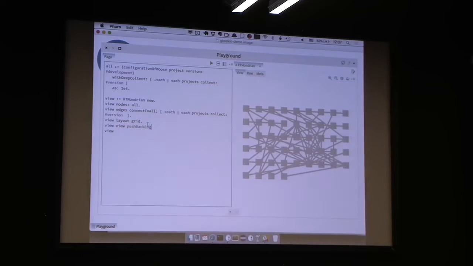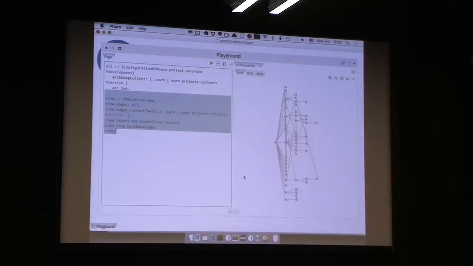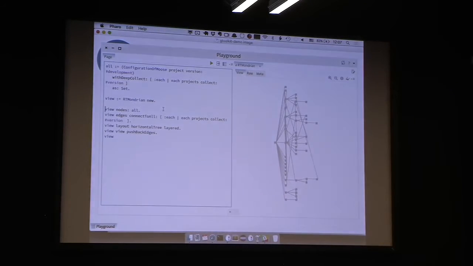Let's push back edges, and maybe I should use a different layout. So let's say horizontal tree layouts, and then maybe I want to use it as layered. Now if I'm executing that little thing, okay, horizontal tree, that's better. So now I have those dependencies over there, right? Wait, it's not yet the time.